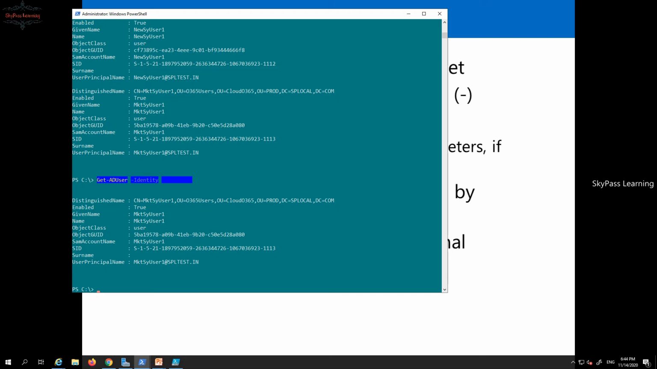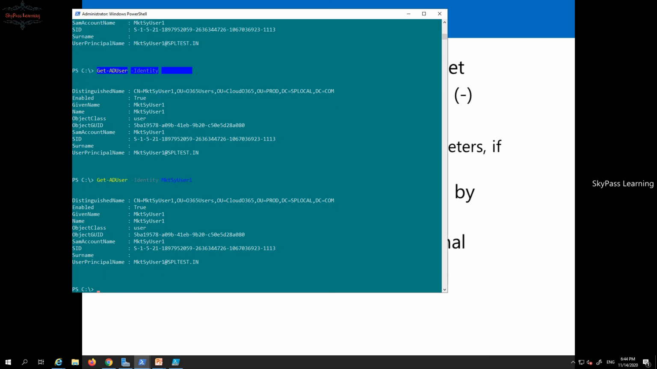So this is the command I have run, and when I executed this command, it gave me the details of a particular user. The hyphen identity is my parameter which I placed, and this is the value for this parameter. Same as if you are adding a hyphen and then adding any specific color, you will get this as a parameter, and this is the value for this parameter.